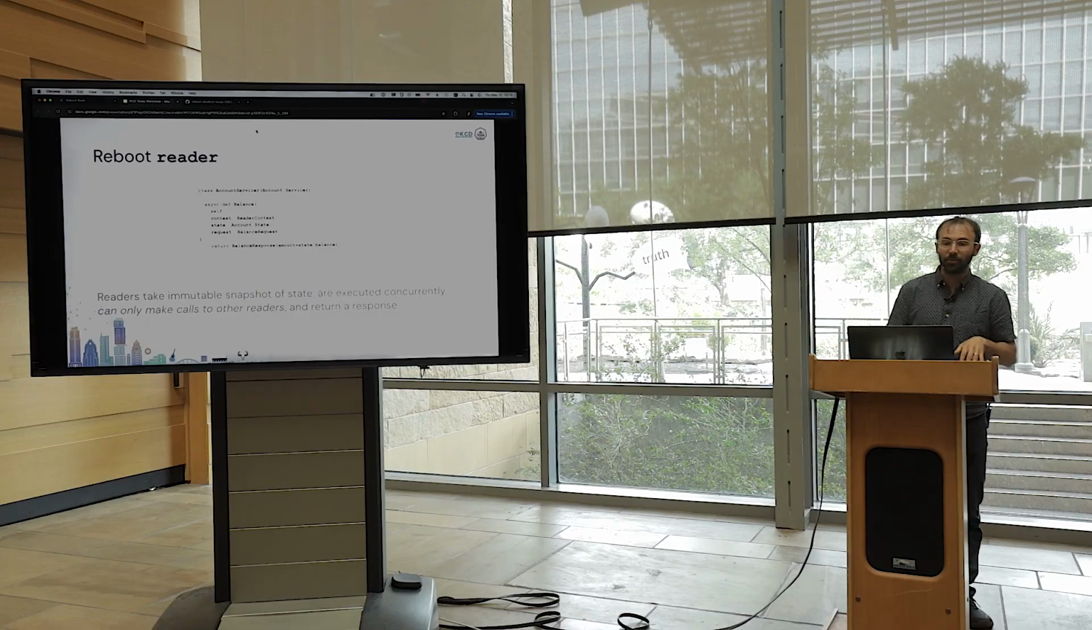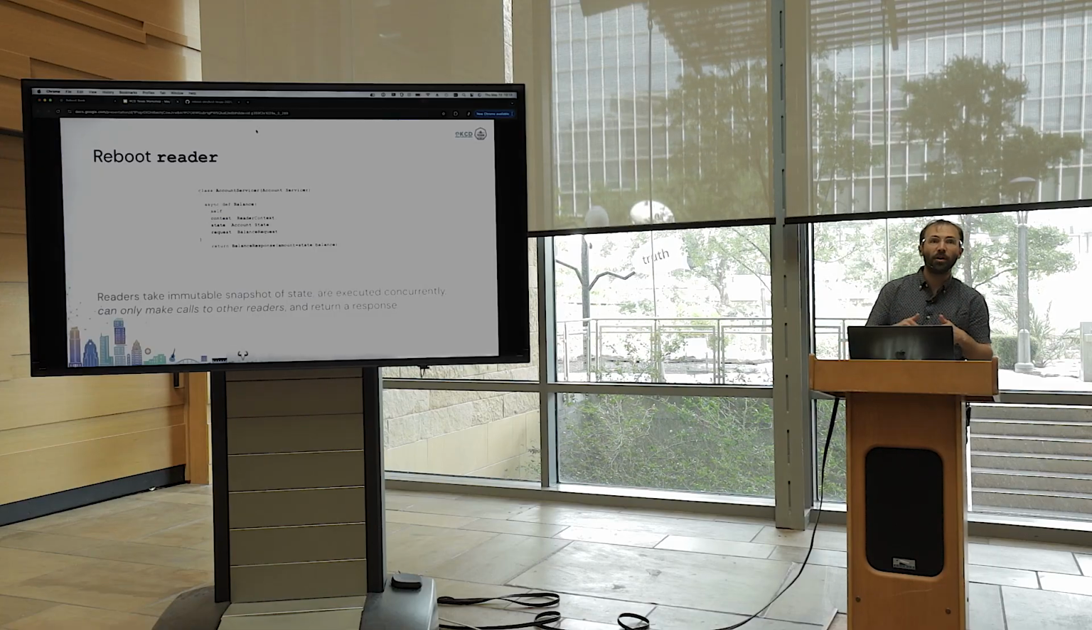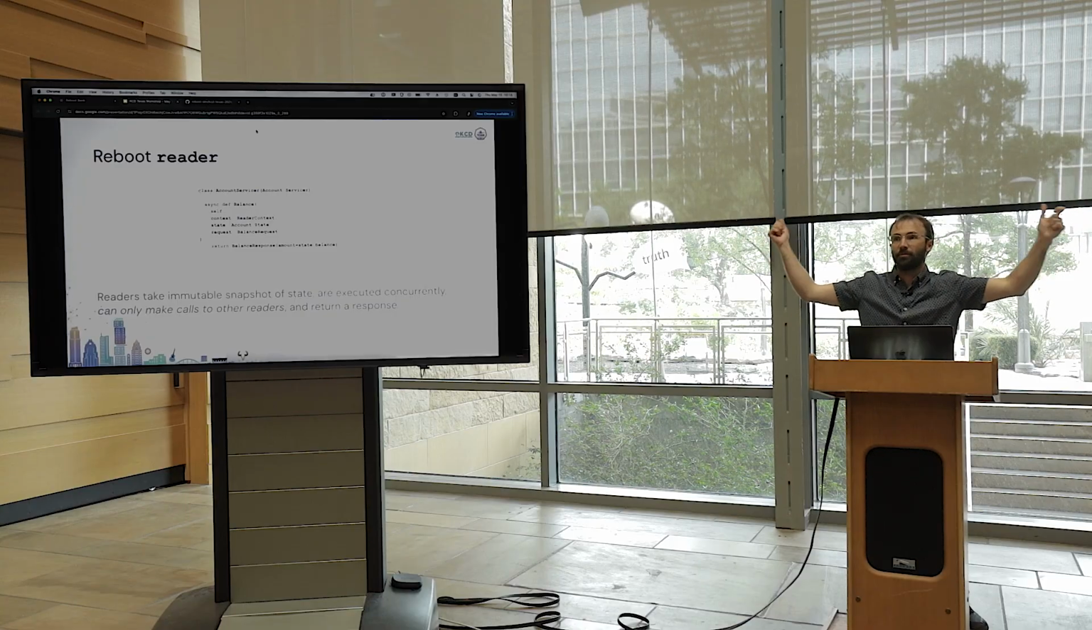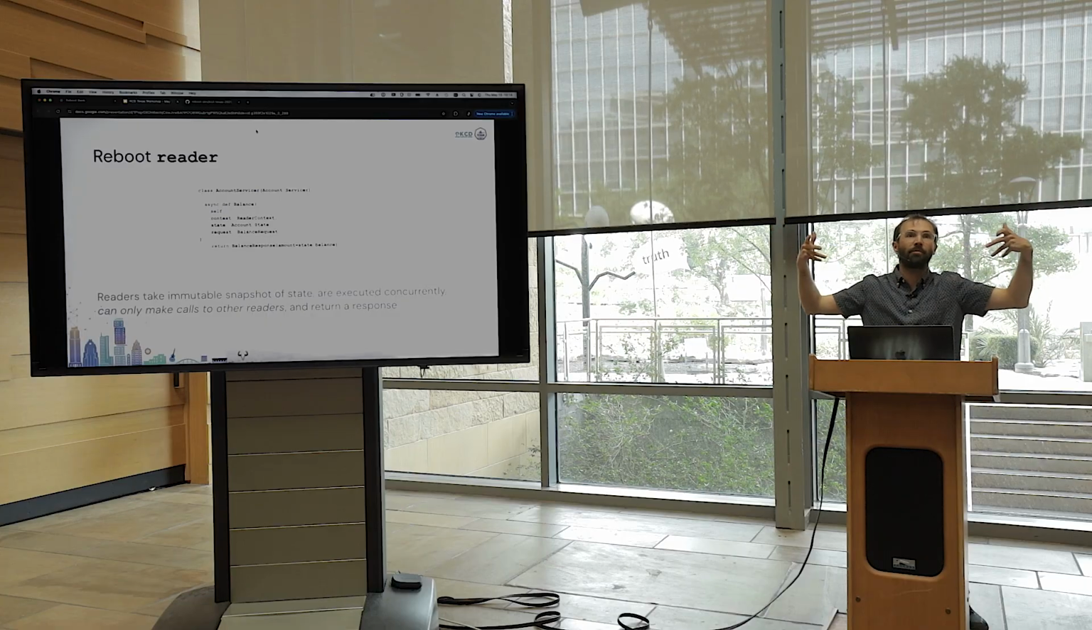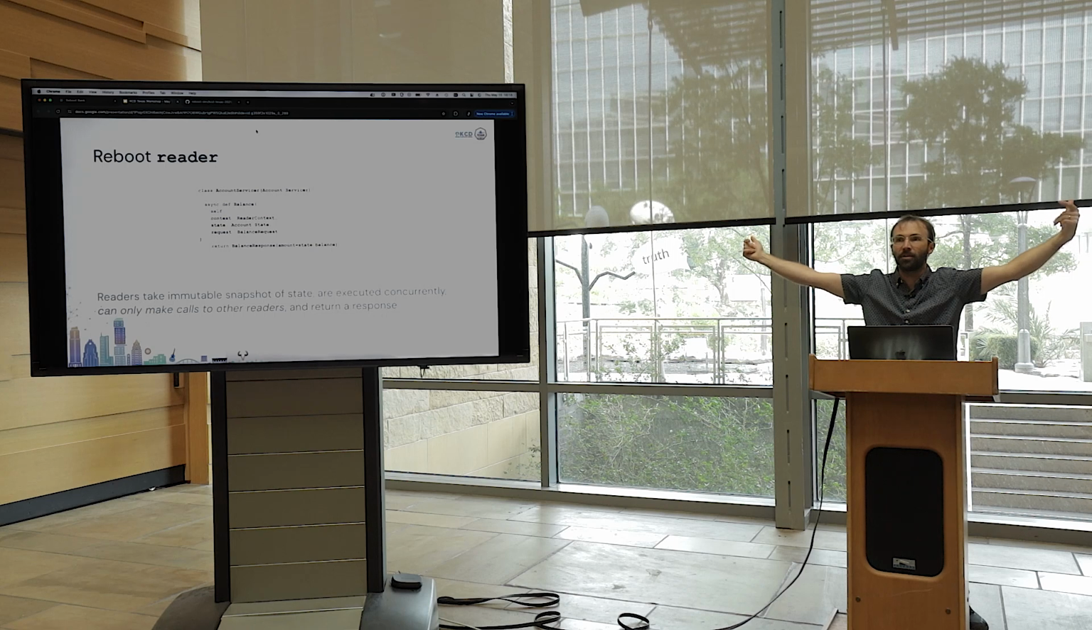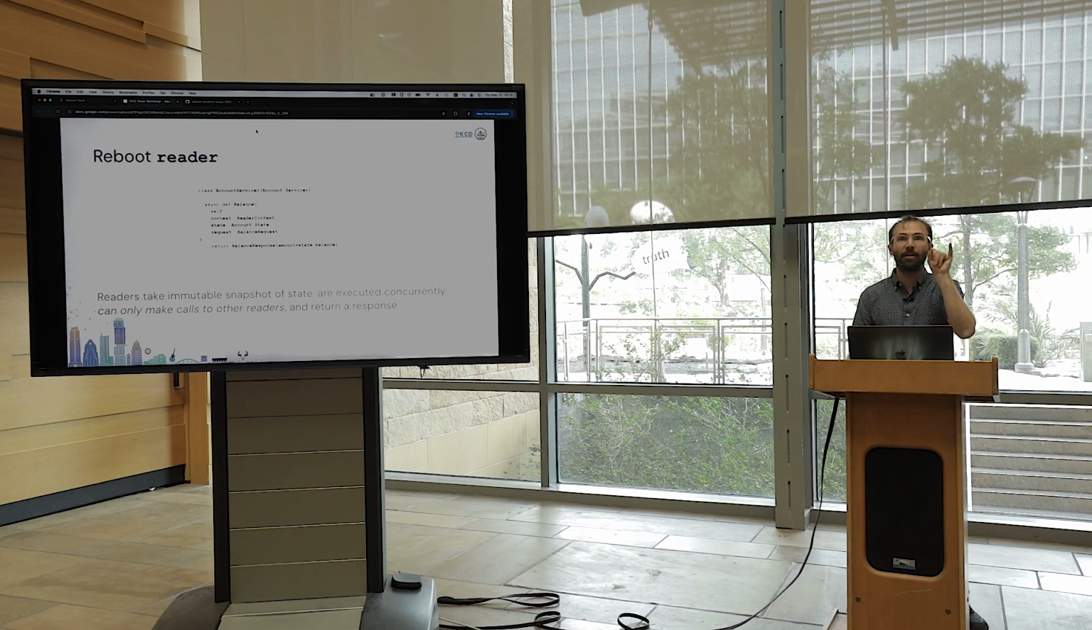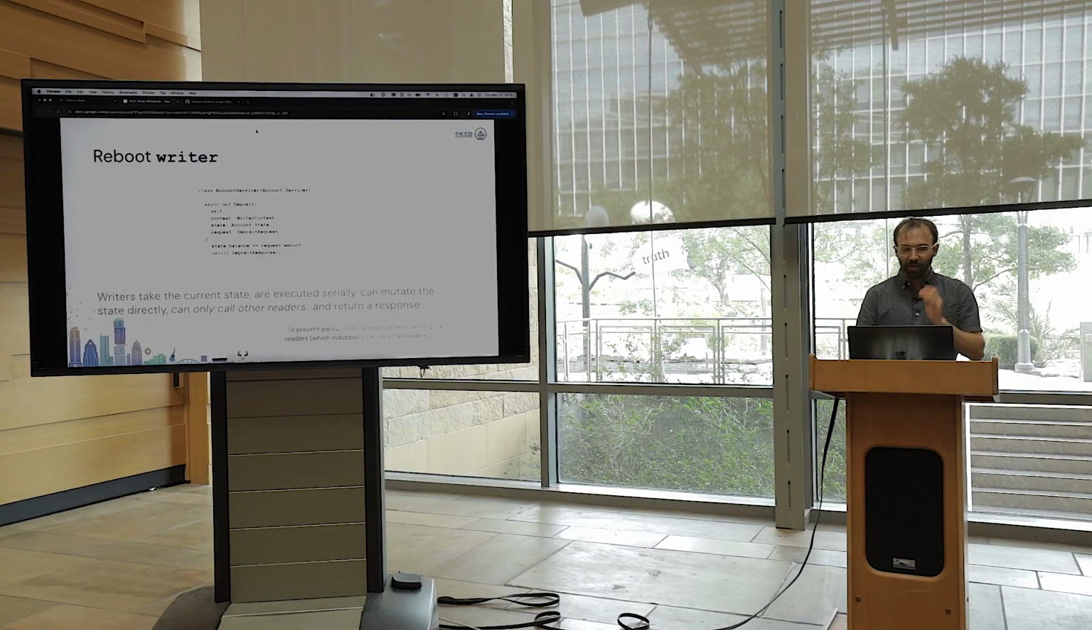And readers, their bodies can only call other readers of any other types. So they can't call anything else. That's where the qualified part of the programming model comes in. So readers can only call other readers. And we're doing that because we're trying to eliminate effects, which is going to help us build a safer, distributed programming model by default. That's readers. All right, writers are very similar to readers.